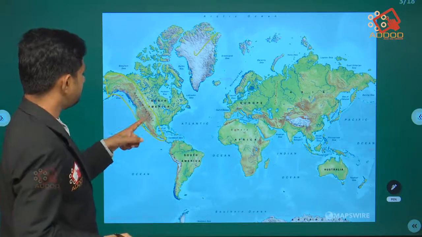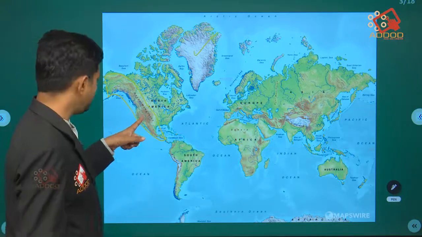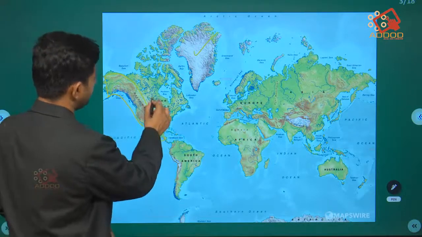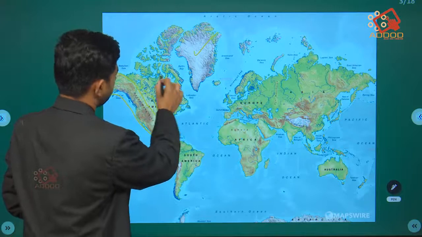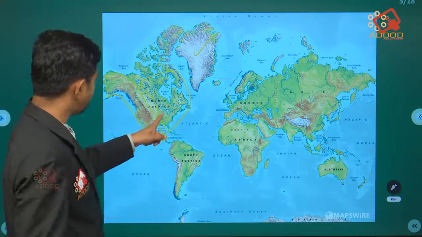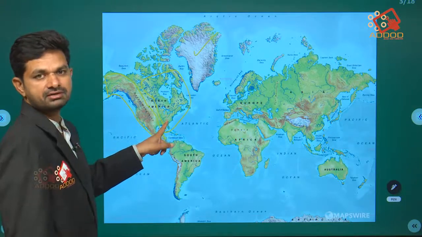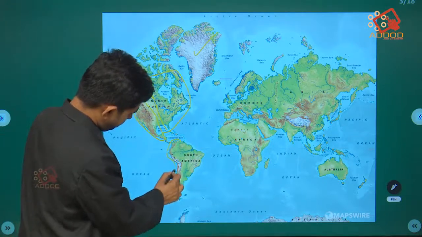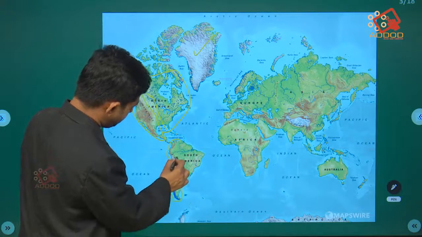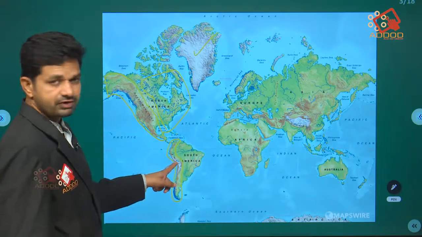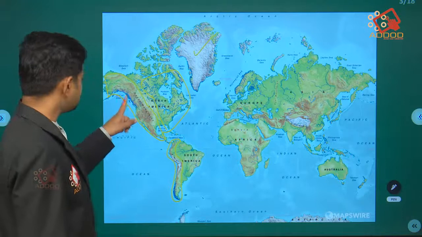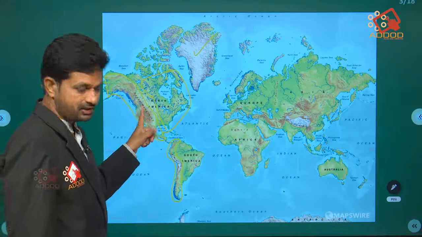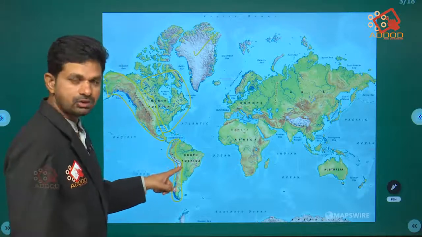The thick brown to yellow color indicates the plateaus and the mountains. The eastern part of North America is a plain surface, which also has many water bodies within it. In South America, the entire western part, up to the middle, is covered with the Andes mountains. These are the Rockies mountains. The Rocky mountains are in North America, and the Andes mountains are in South America.